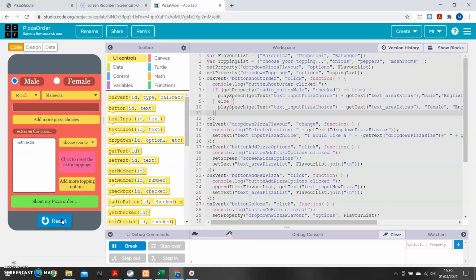So now I run my code, I choose a 12-inch margarita. No, I want a 12-inch barbecue. I would like to have some extra onions on that. I shout my pizza order. And it's got a bit of a space when it says that because of the new line gap there, but that's fine, it's not a big problem. If I click to reset the toppings and then shout my order again, it's going to say the with extra whether there's something there or not.